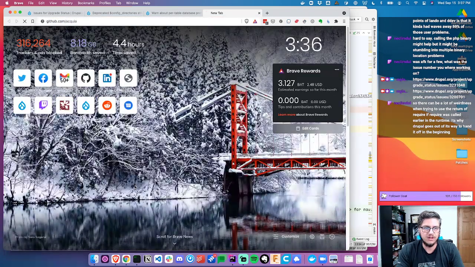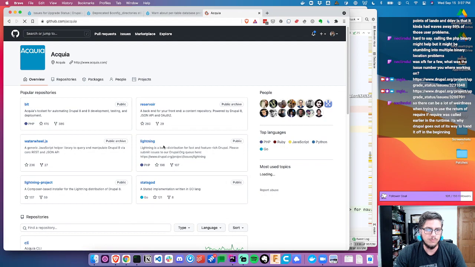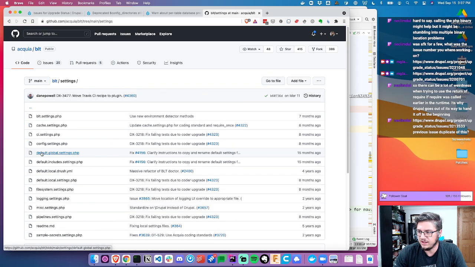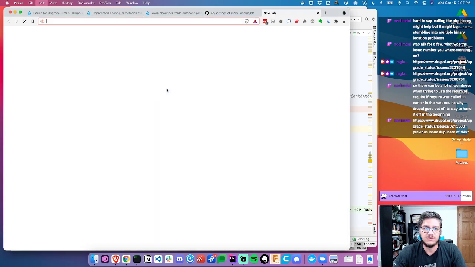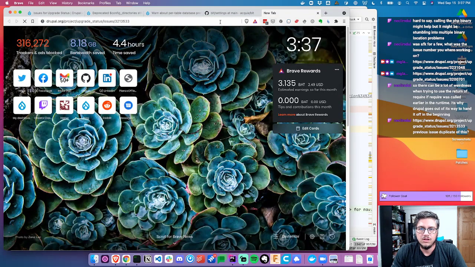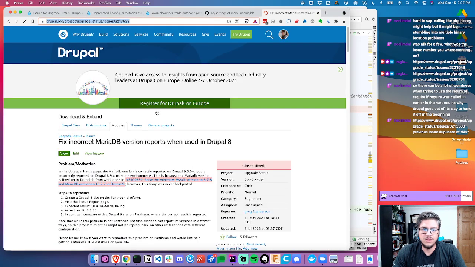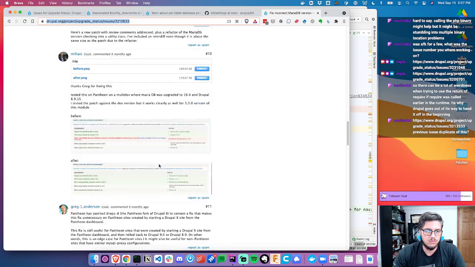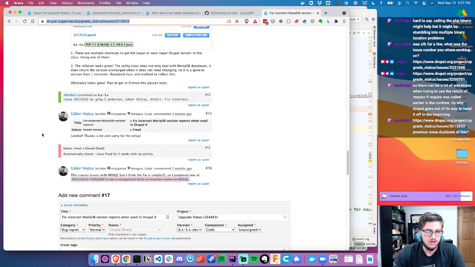GitHub.com, Acquia. Let's see if we can find it. Let's see, BLT. I bet we can find it inside BLT, their build launch tool. So let's go to settings. Oop, what's this? Previous issue duplicate of this. Let's see. Oh. Let's see here. Let's link it. We'll link the two.